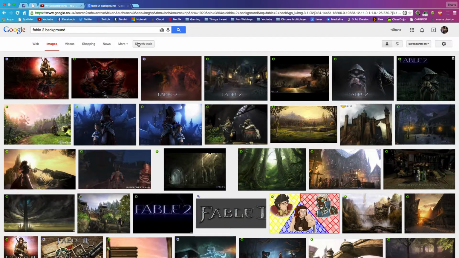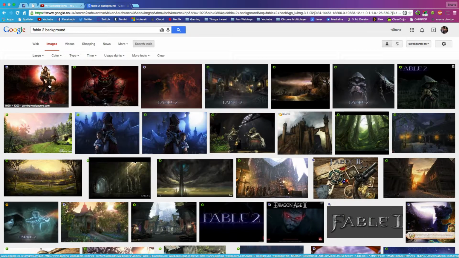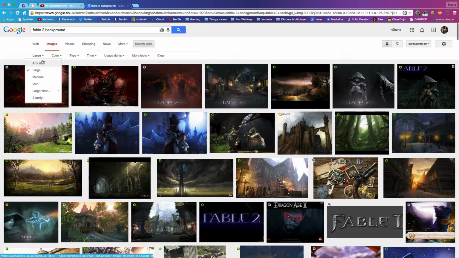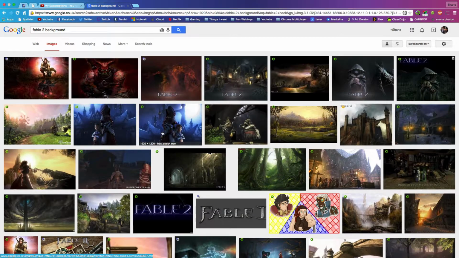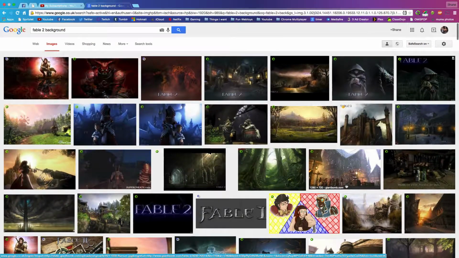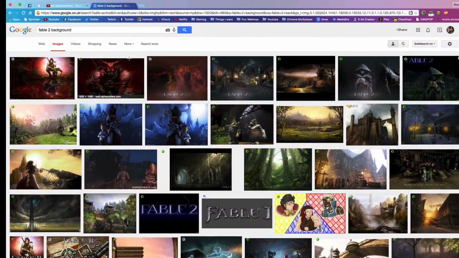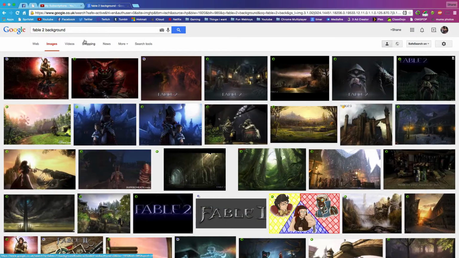Now, when you're searching, I recommend clicking Search Tools, Size, and Large. This will give you an image which is quite large. If you don't set it to large, you'll get images that are really small, for example 580 by 300. If you put that in Photoshop and scale it up to 1280 by 720, that's just going to look really pixely and terrible.